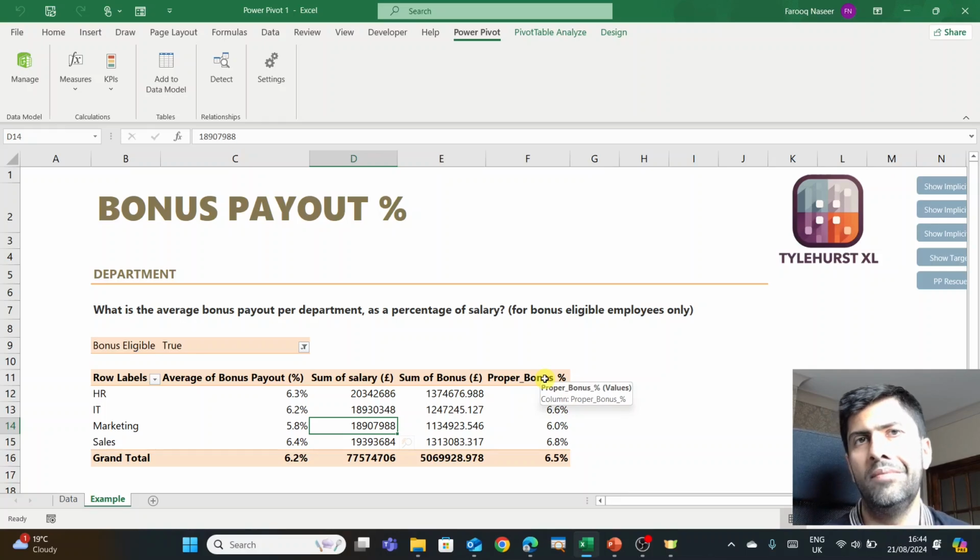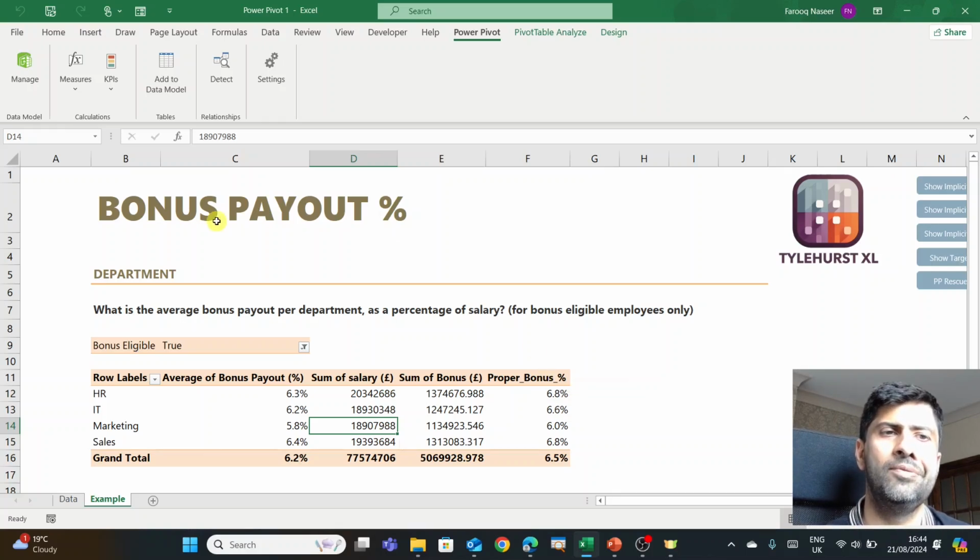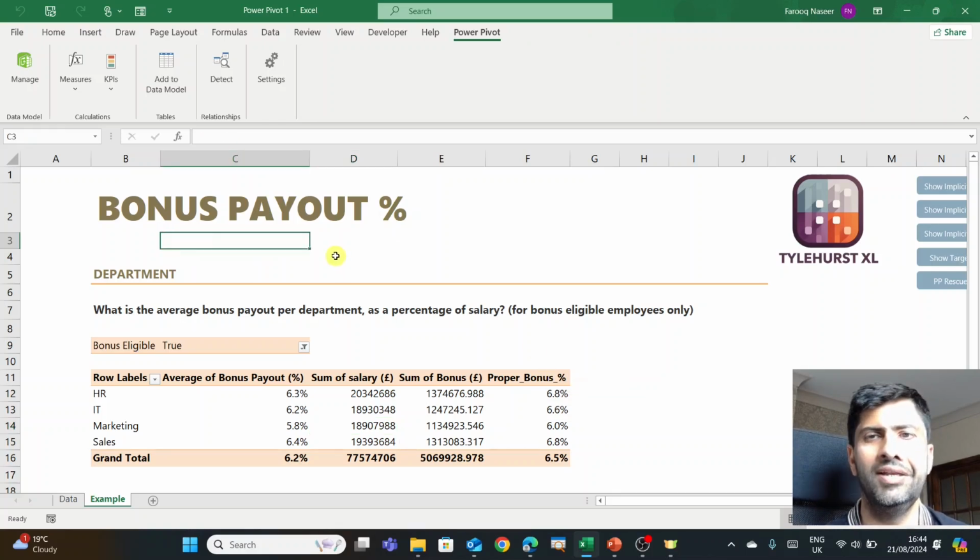Do spend some time learning PowerPivot, because like I said, normal pivot tables in their calculations are really limited, and with a bit of practice, I'm sure you'll really find a lot of value in using PowerPivot.